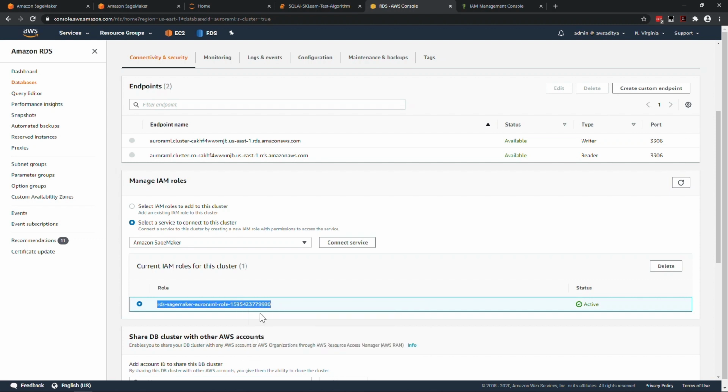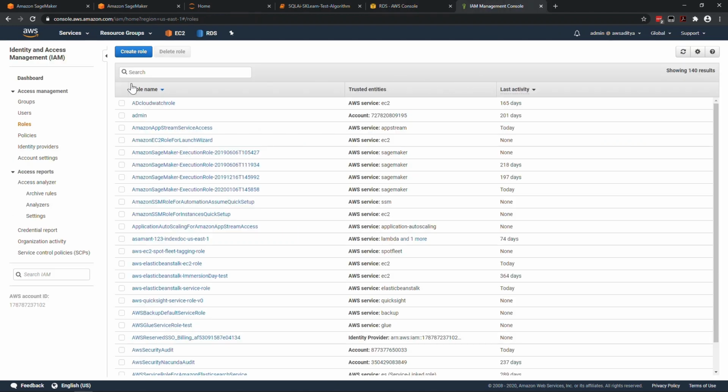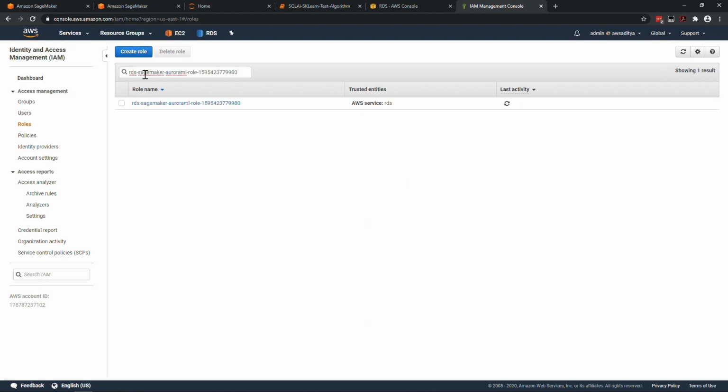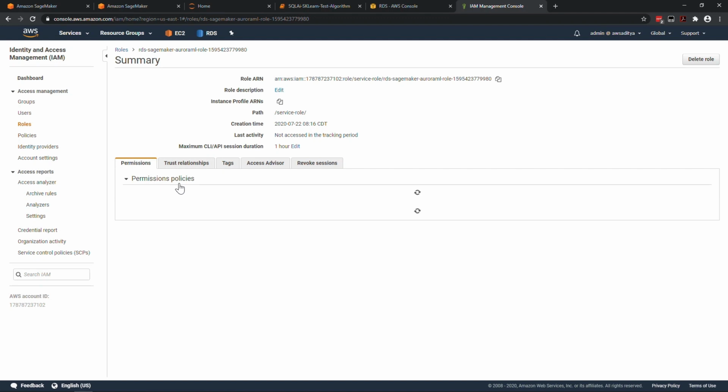I'm going to copy the name of this role, and then I'm going to head over to my IAM area. I'm going to go over to the roles area and then look for this role that was just created by the Aurora service. So let's click on this role and see what it's doing inside.